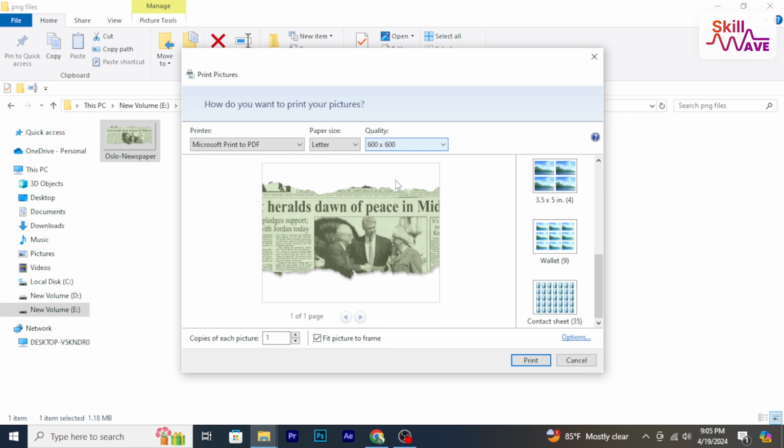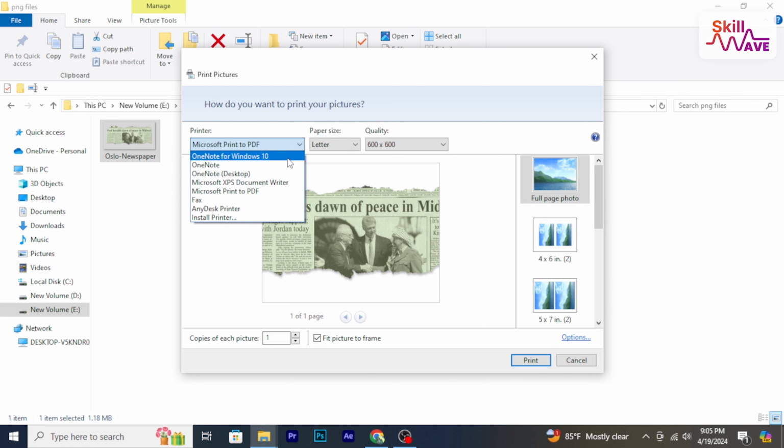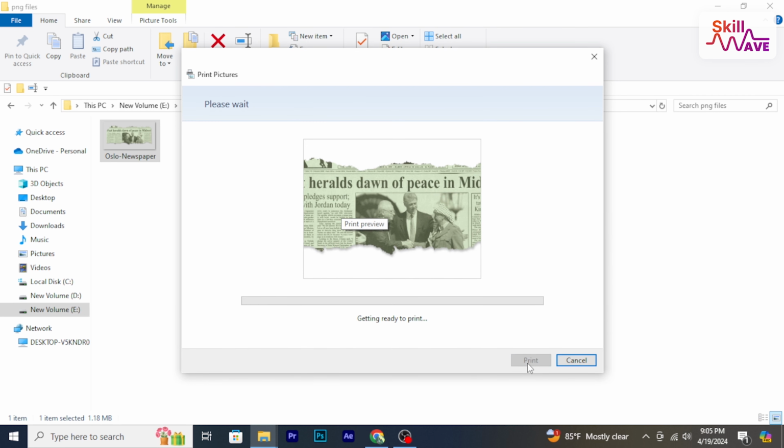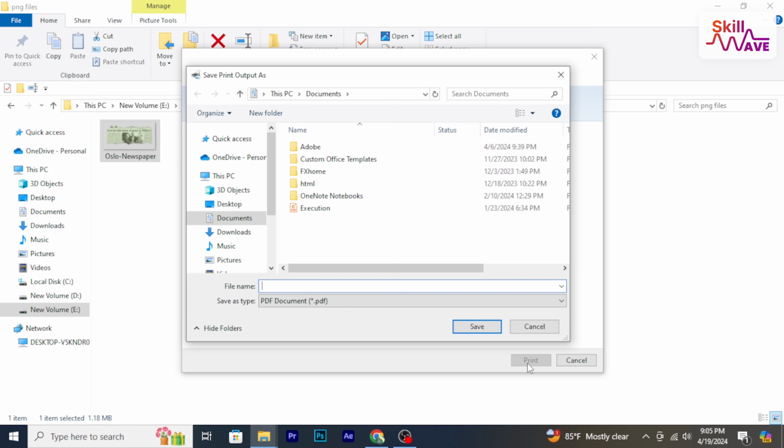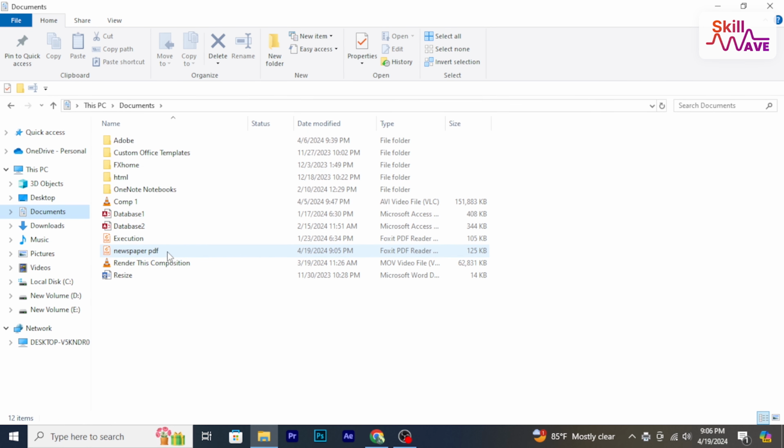Once you do that, in the printer field, click here and select Microsoft Print to PDF, then click on Print. Now type the name of your file. After that, press Save. Now your PNG file is converted to PDF.